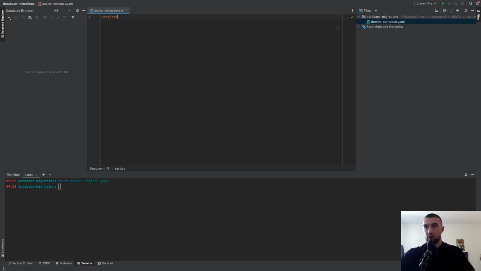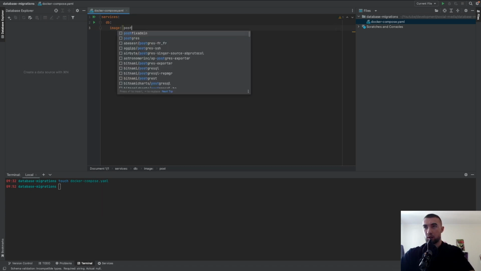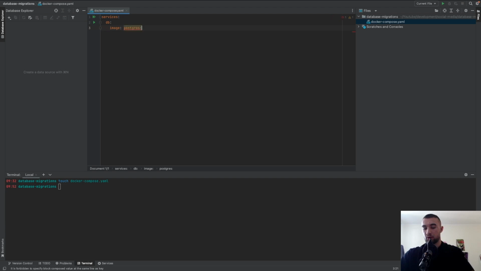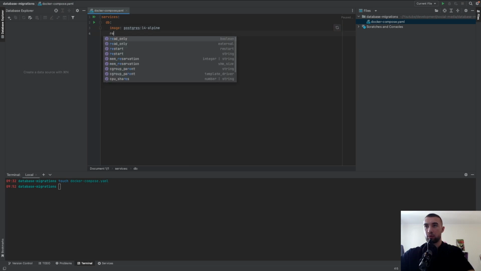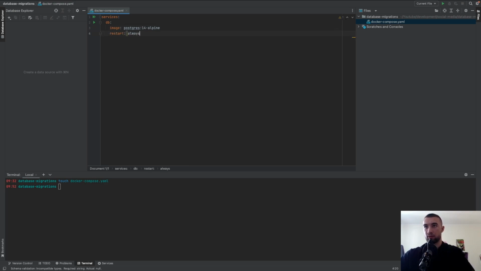services, and here as a first service we're going to have db. Image is going to be Postgres 14 Alpine. It is going to restart whenever it fails or crashes. Let's also define an env file, which is going to be env compose, and there we are going to have all the secrets for the database.